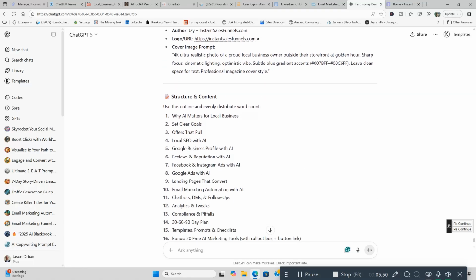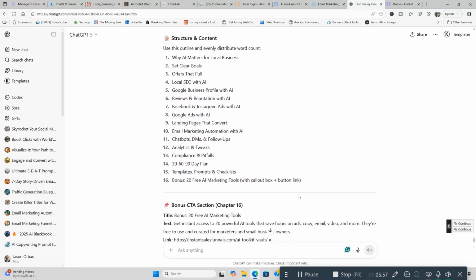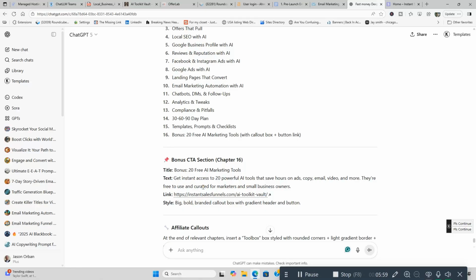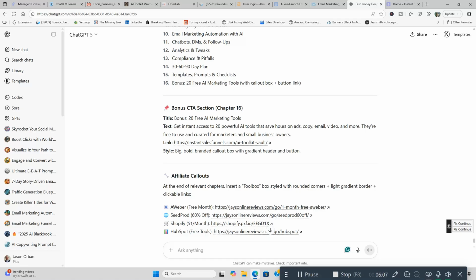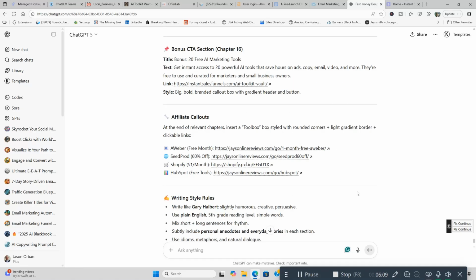Use this outline and evenly distribute word count. Why AI matters for local business. This is structure and content, very important. And then make sure it's got your links, whatever you're promoting, whatever you want to talk about, website, affiliate link, whatever it may be. Make sure those links are in there. Style, it's got everything, affiliate callouts.